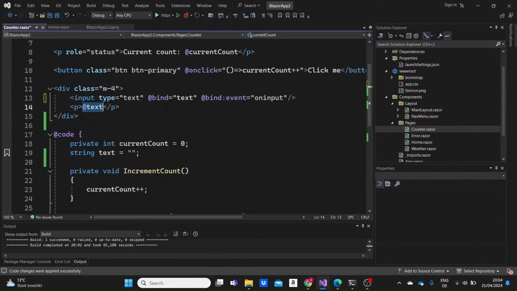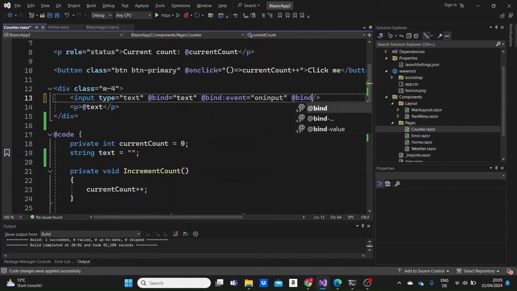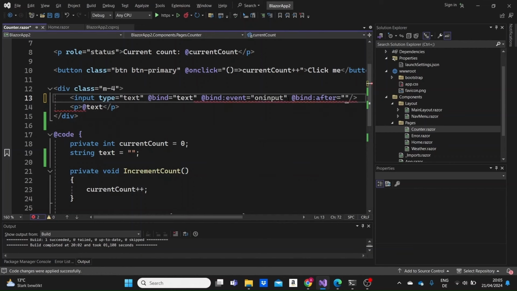One other concept that is worth mentioning is that we can choose to run a specific block of code after the binding happens. This would be very useful if we had a search box and wanted to query a database, and wanted some action to occur if we type something in our search box. To do this, we just need to use this bind-after attribute, and here we can specify the name of the method that we want to be triggered.